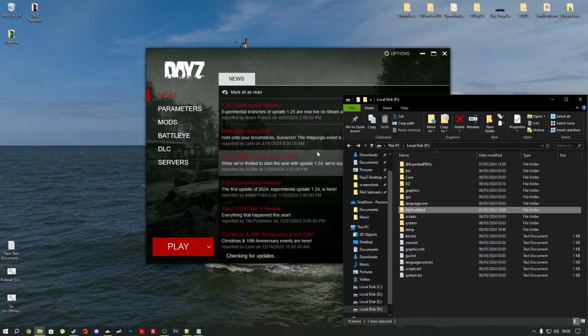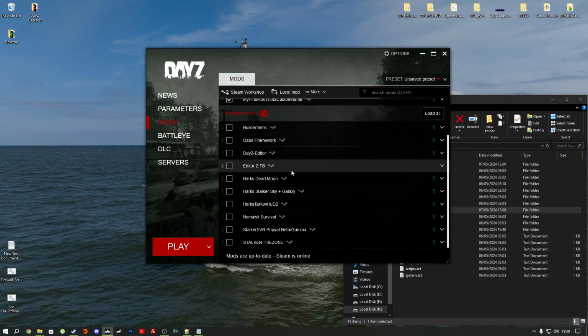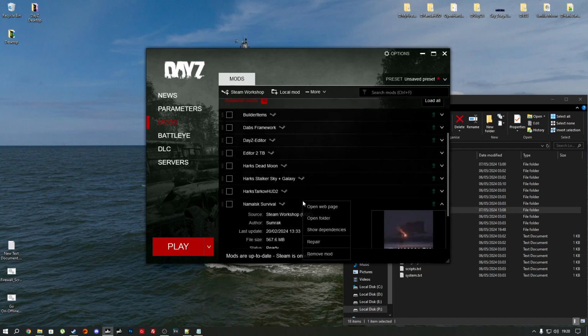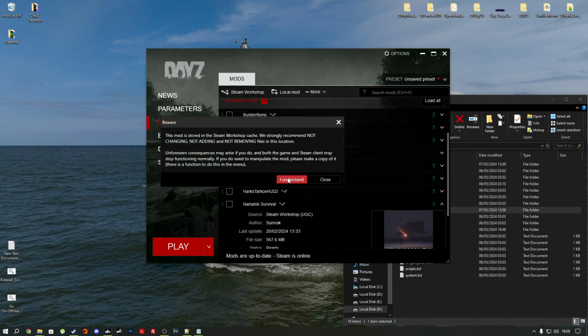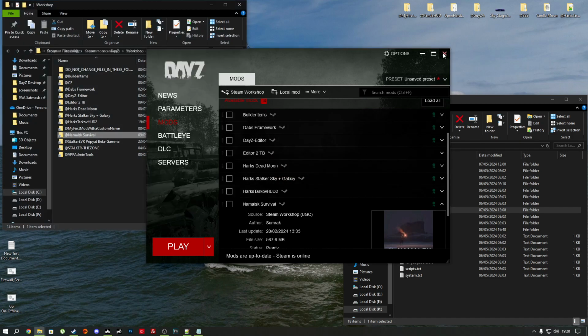open your DayZ game launcher, open the mods, find the mod, here it is, Namalsk Survival, right click it and open the folder, hit I understand. You can close the launcher now.